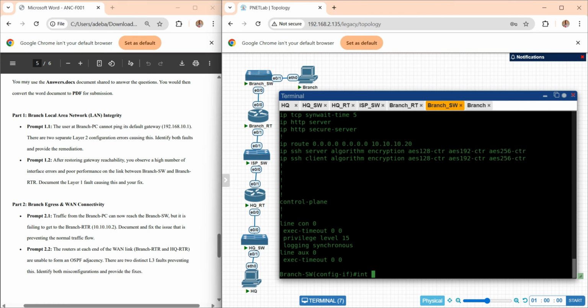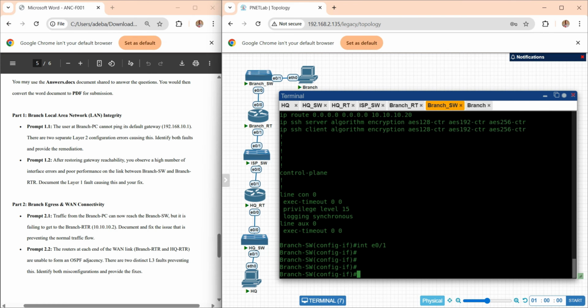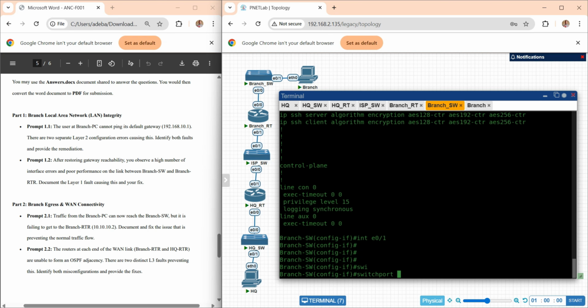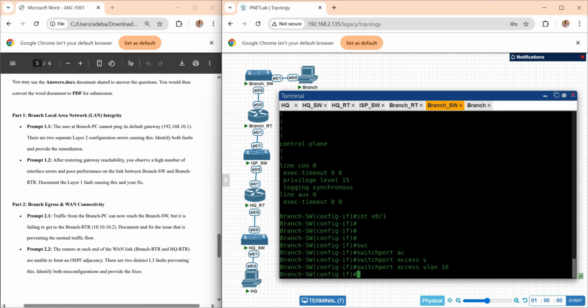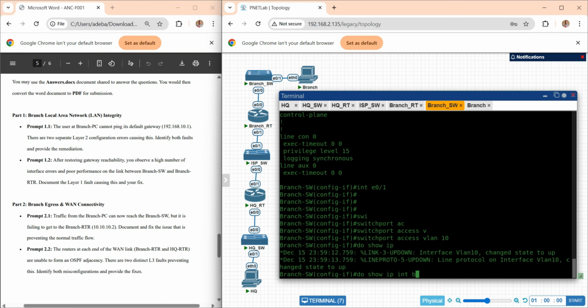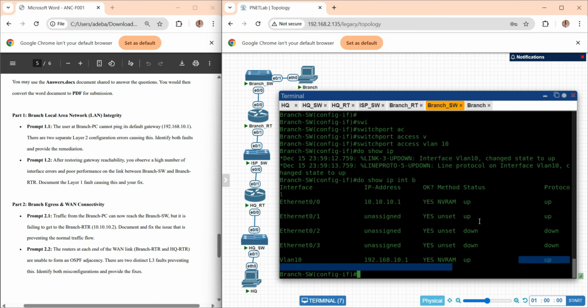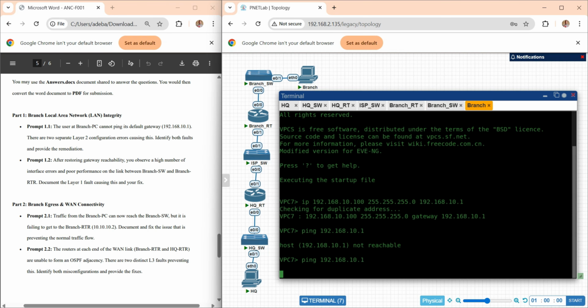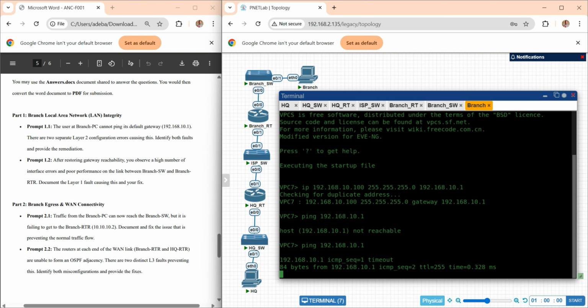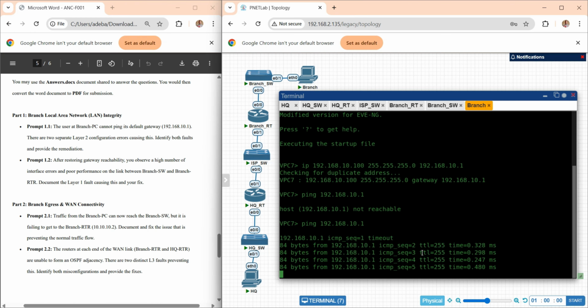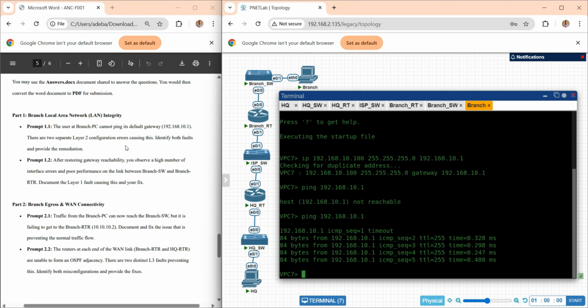Let's go to interface E0/1 and do switchport access VLAN 10. If we check that again, we can see a notification that it is up. Let's try to ping it again. Okay, after ARP it's up and it can ping, so that's fine. With that, we've resolved the first prompt. We did two things. What are the two things? We brought up the VLAN interface, the SVI, and we fixed the VLAN on the access port.